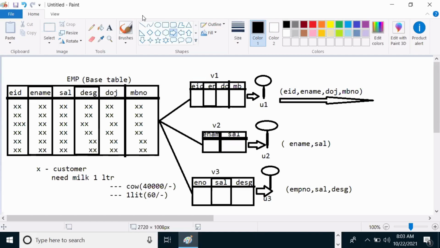Come to user number 3. He can see number, salary, and designation, but he can't see the remaining columns data. That means the remaining columns data will be secured. So this kind of security we can provide by using a view on your table data. I can't show the entire table data to users. Instead, whatever they want, only that particular data I can show. The remaining data I can hide. In such a way, we are providing security for our data.